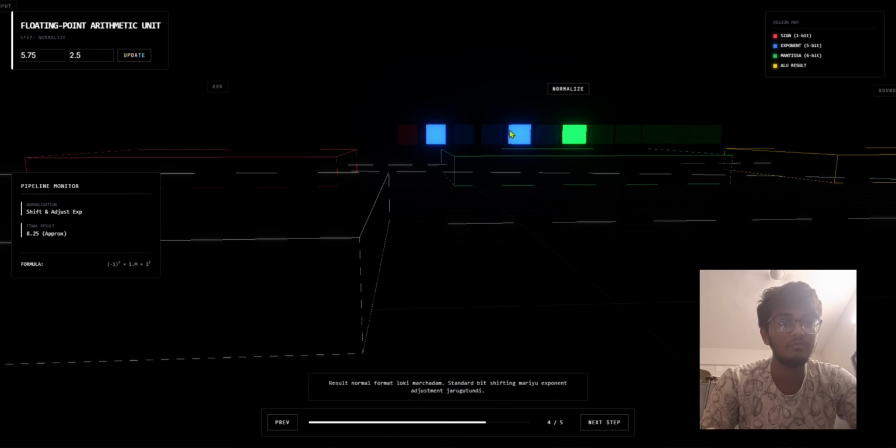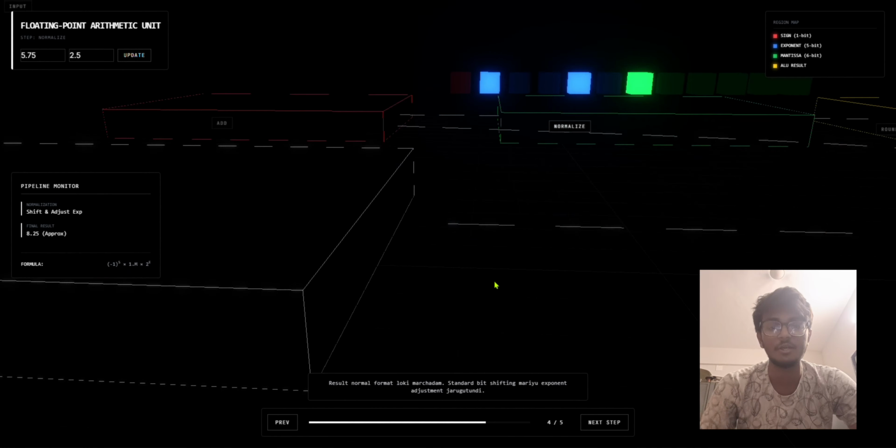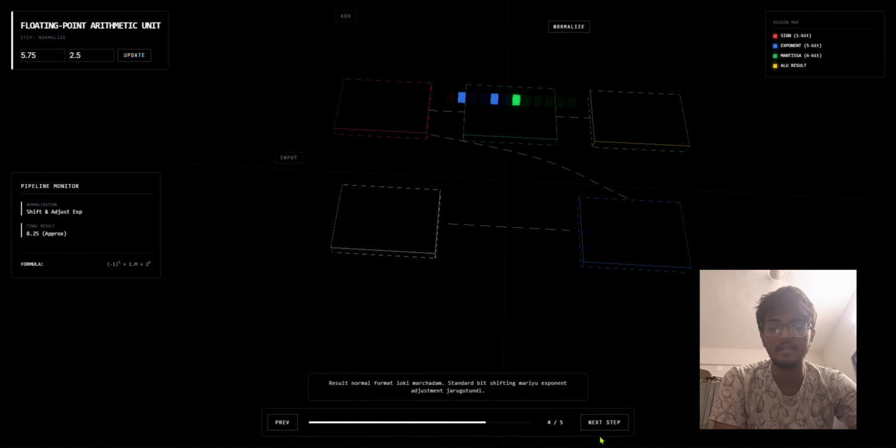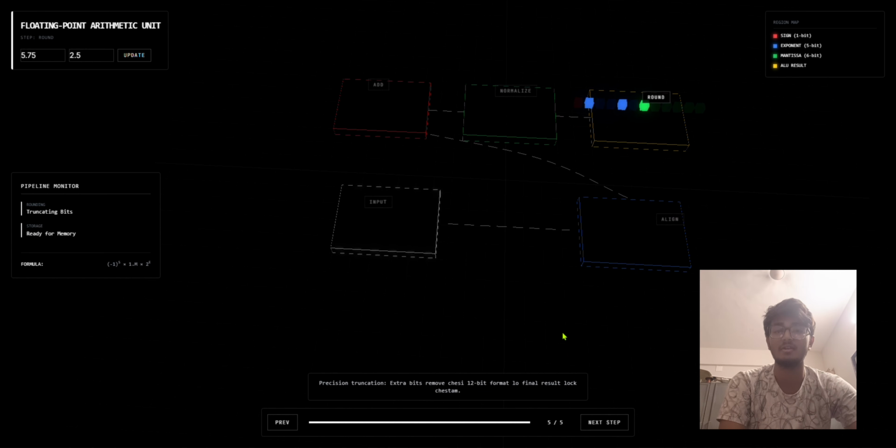In the normalization, we have to adjust the exponent accordingly to return it to the 1.000 format. The 3D cubes move again to show this corrective shift, ensuring the result is mathematically valid for the next operation.